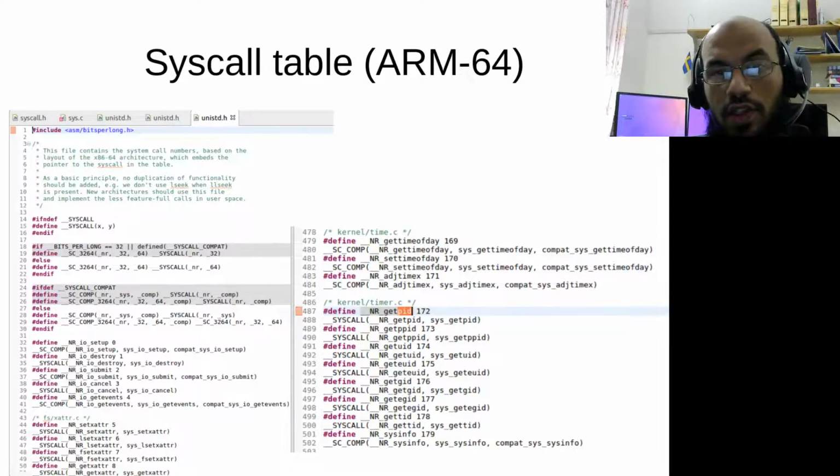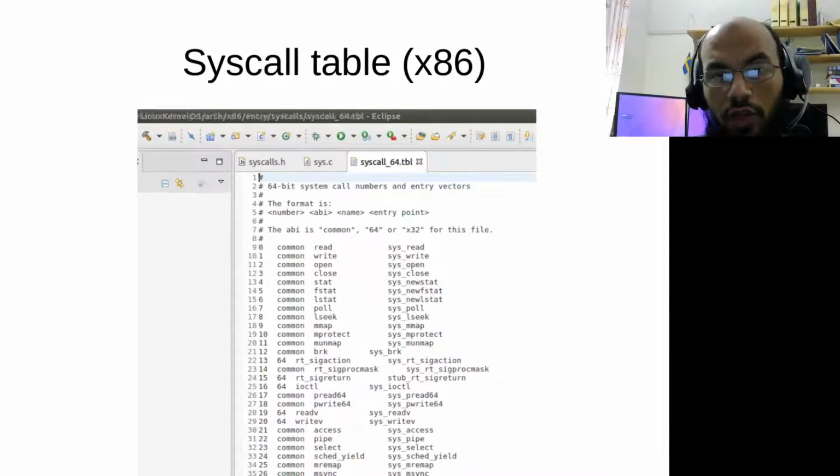Okay, so this is the syscall table for ARM64, and this is the one for x86. And you get the number. This is the definition: number, ABI, name, and entry point. We are not going to really talk about the ABI now, but ABI is something that is 64-bit specific or 32-bit specific. We have not talked about the register sizes, but we'll talk about that a bit later. And then the system call name and the syscall definition.